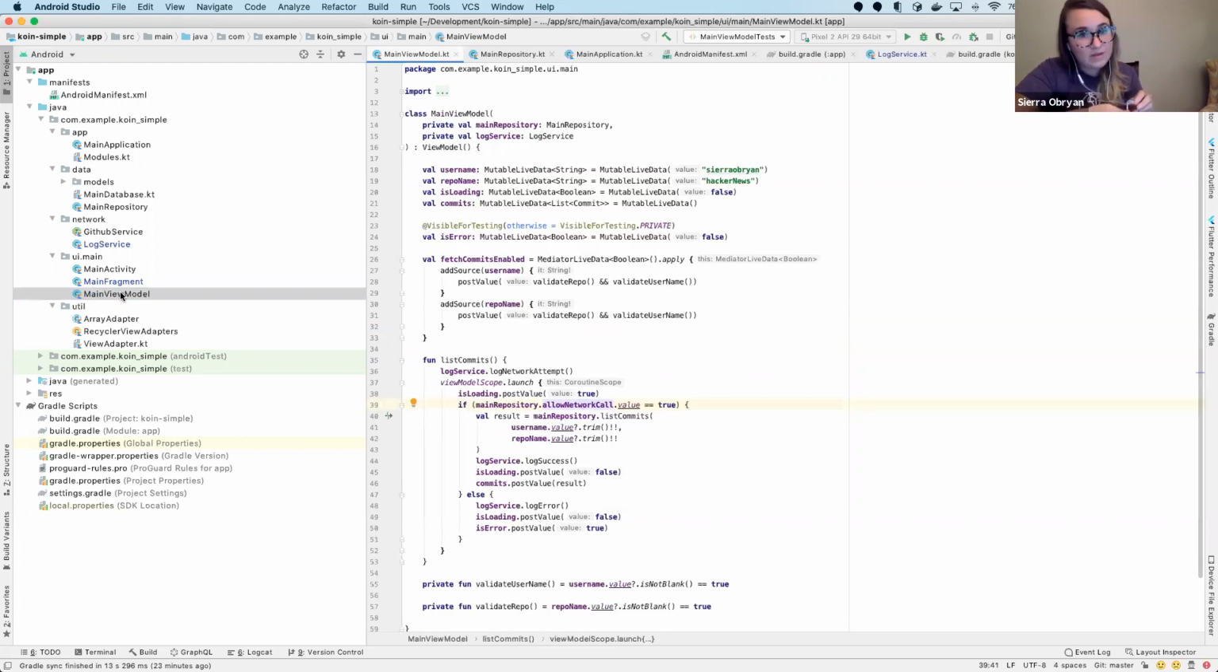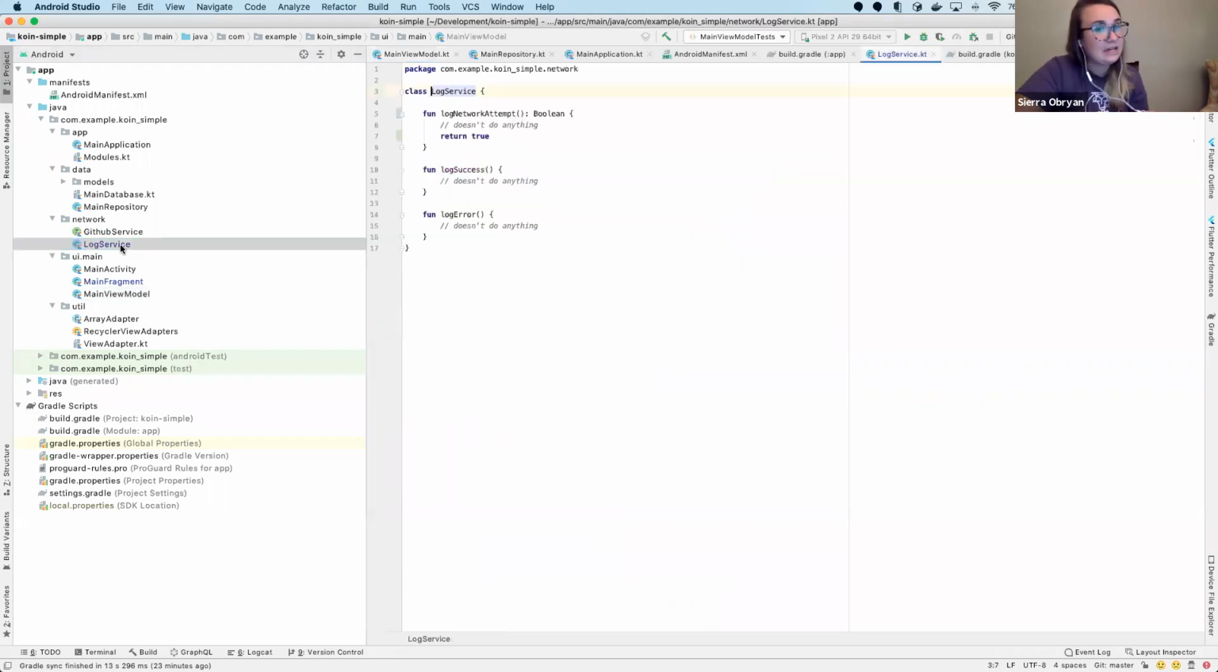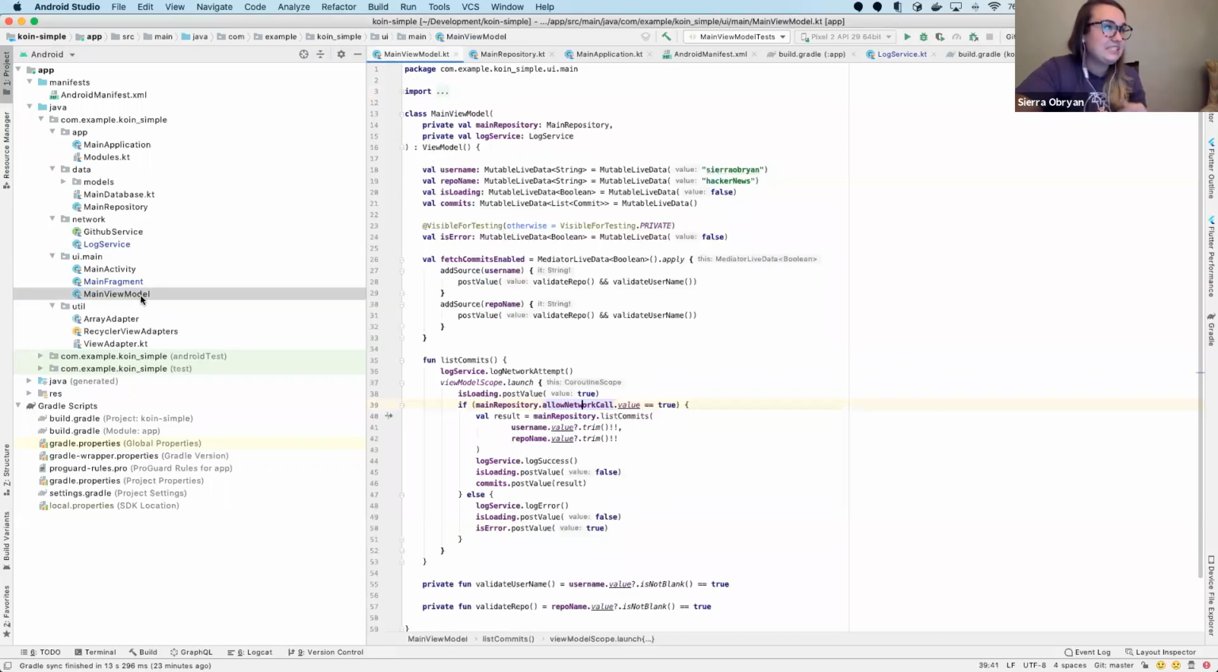I pass in my main repository because I'm going to call for that fetch commits. And then I also pass in my log service because I'm going to log out my network calls. If we looked at that, we could kind of see what I was planning to do with it. I have a network attempt, I have a log success, and I have a log error. And so those are the two dependencies I have here. And then of course it is of type view model.